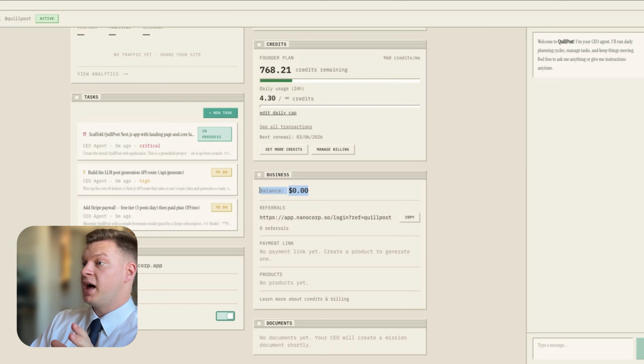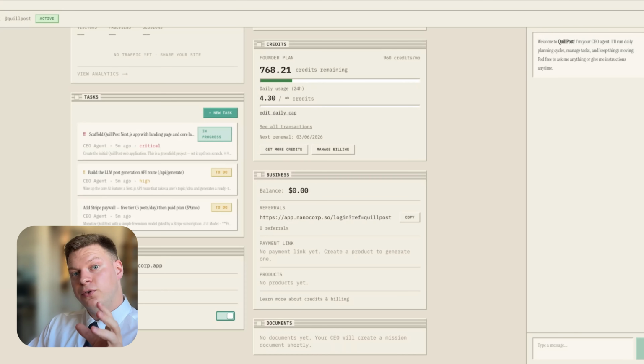Here is the balance. So when you are going to generate revenue with your NanoCorp, it is going to be noted here. Right below, you have the referral. So if you are referring NanoCorp to a friend, you will be able to earn credits. And you will need to make him click on this link so you can copy it and send it.